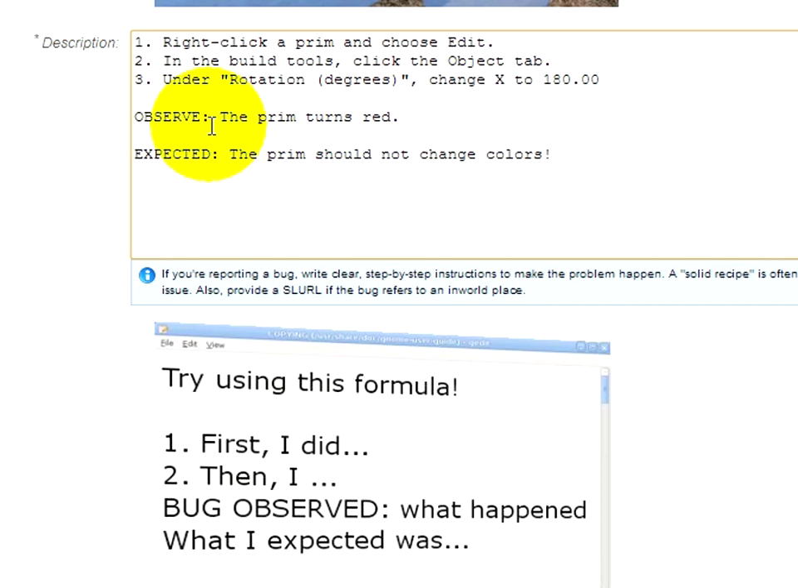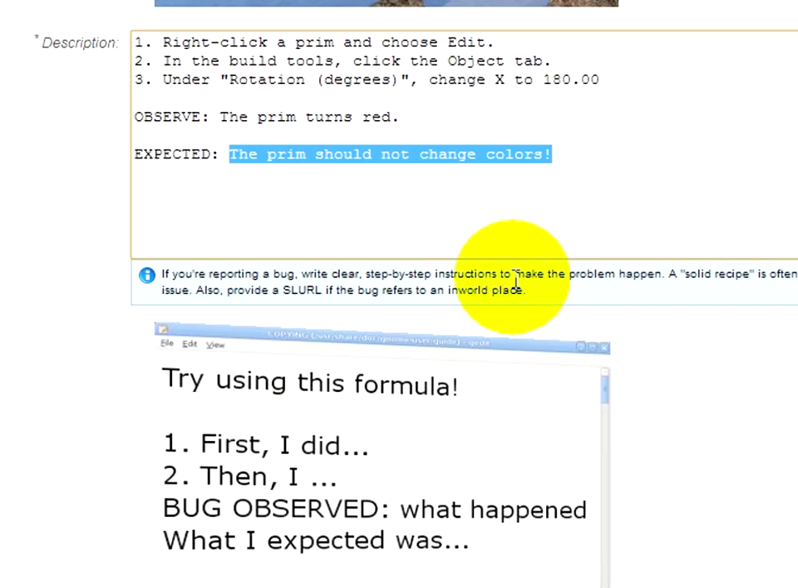And note this part, like it says, observe. This is what you see, and expected. This is what you intend to see. Or maybe if this is a regression, something broke, what was happening before, what the fixed behavior should be. Precise terminology is valued, but hey, if you're not sure, give it your best shot.